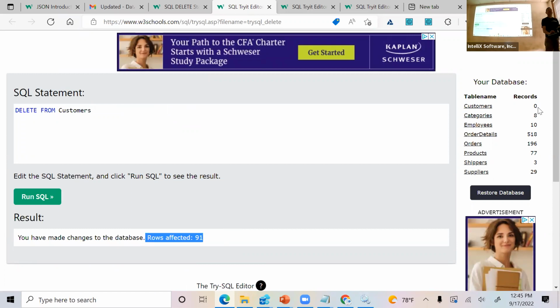So you need to be careful when you're using the delete command. When you delete it, you can never undo it. You have to restore the database table. You have to restore it from the backup.